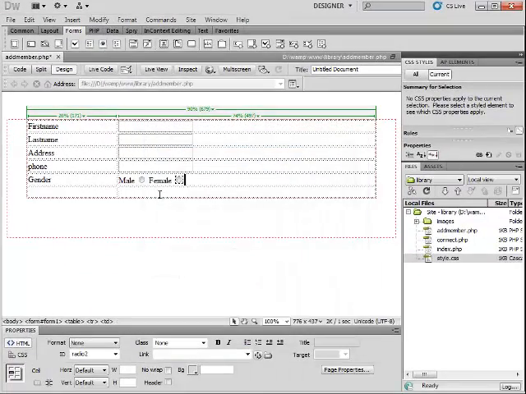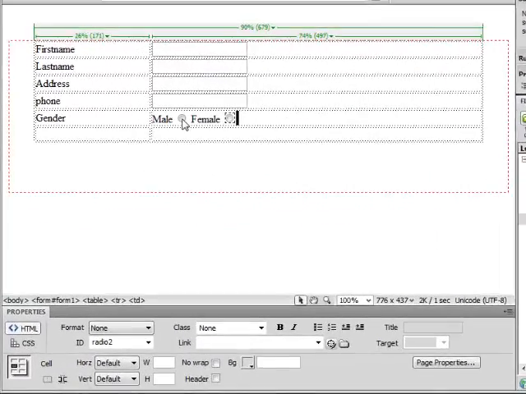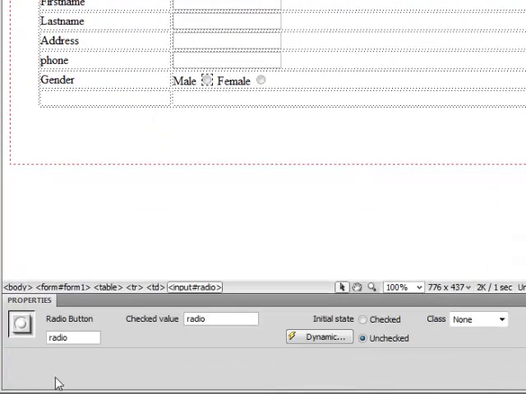Okay, let's configure our radio buttons. So double click the first radio button, and here we have the grouping name and the checked value. So the grouping name will be FM underscore gender, and the checked value will be male here. And if I double click the other one, again it'll be the same grouping name, which is FM underscore gender, and the checked value will be female.